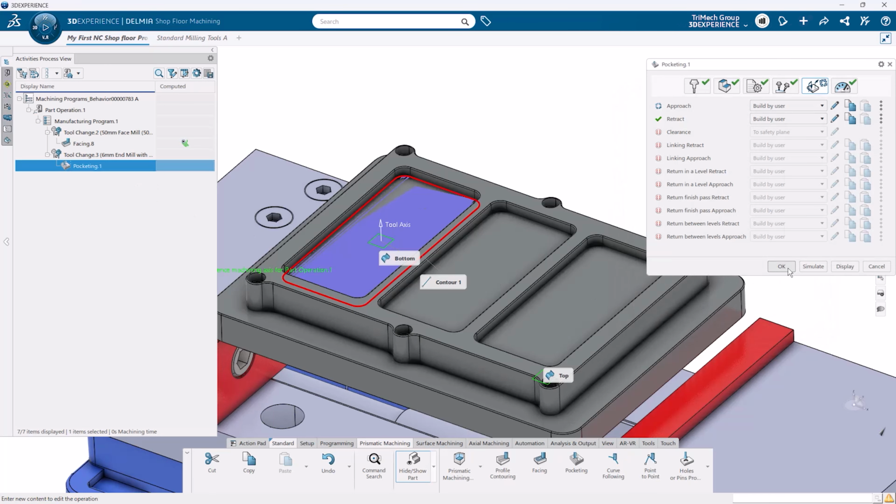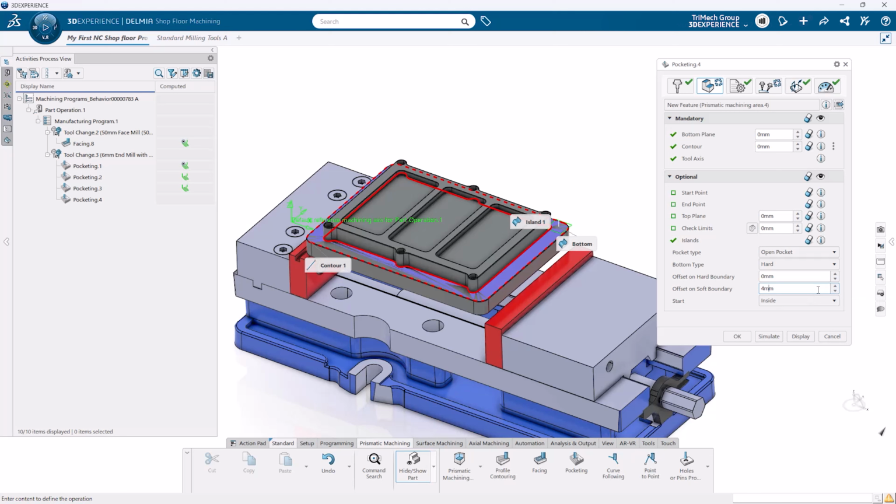Now this part requires us to machine the outer wall, which is effectively a pocket with an open contour. So we'll add a new pocketing operation using the same tooling as before for simplicity, and choose the bottom face to machine to. The red dashed line indicates a soft boundary formed by an open area or contour. The NC shop floor programmer recognises this and automatically changes our pocket type to be an open pocket. Boundary offsets can be added to hard and soft boundaries as needed, but we'll leave both at 0 for now.